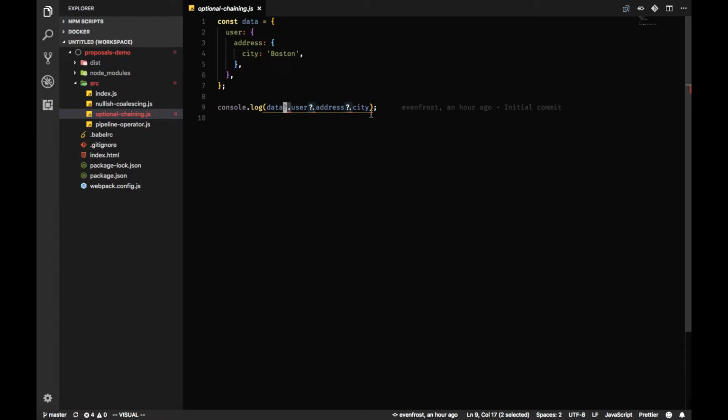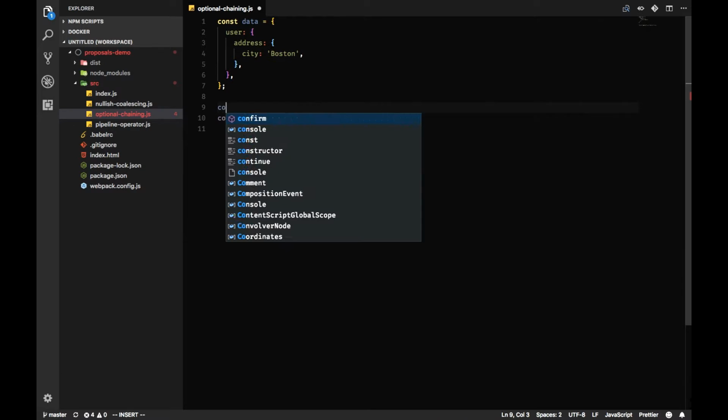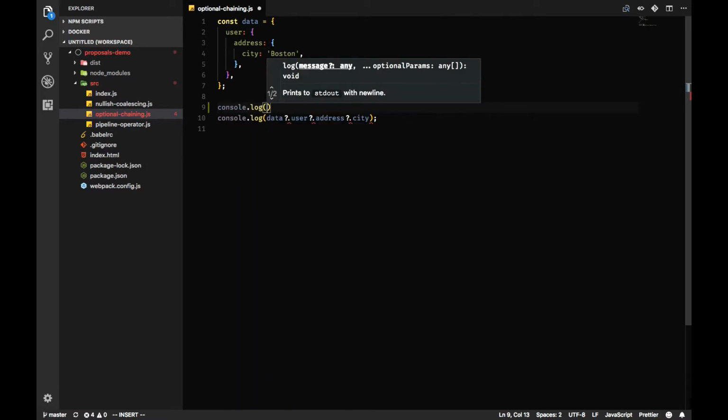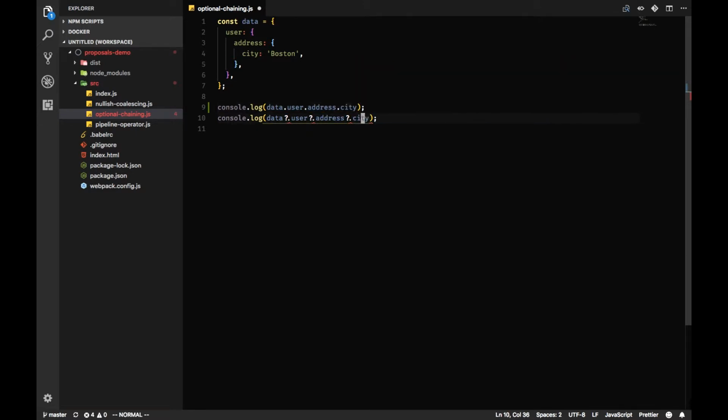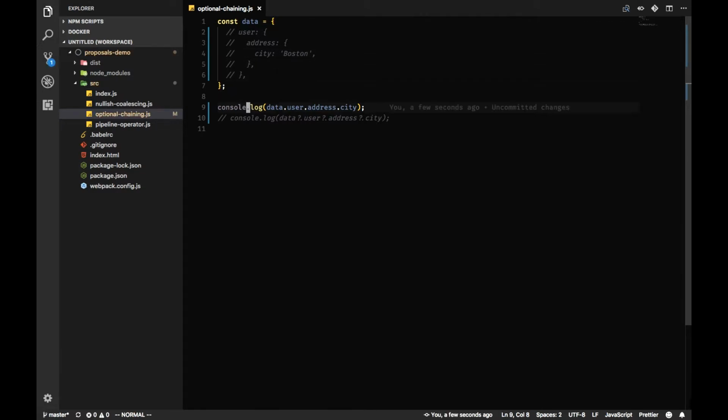So this is like simply accessing an object property. For example, if we wrote console log data user address city, but with question marks in it, in the middle. But the difference between this notation and optional chaining is that if some of the object is null, for example, let's comment all but data, this expression gives an error because there is no user, there is no address, and there is no city.